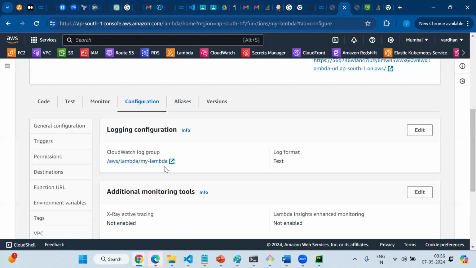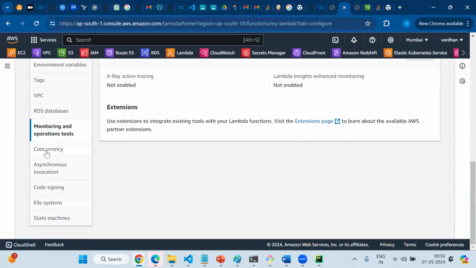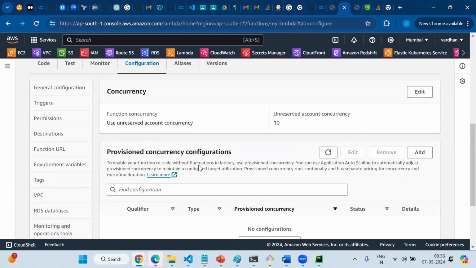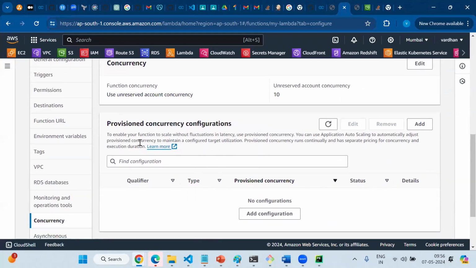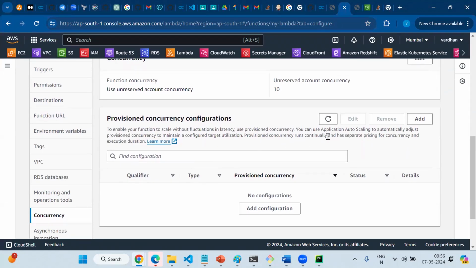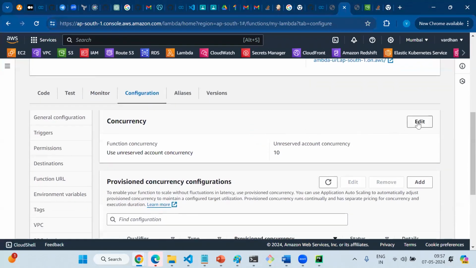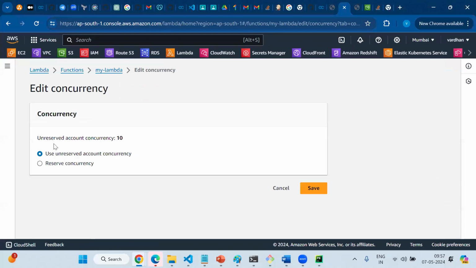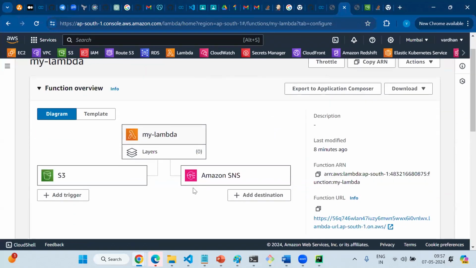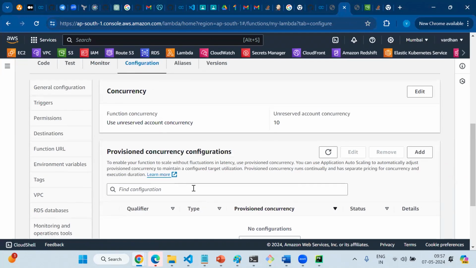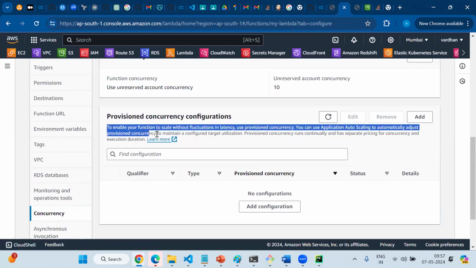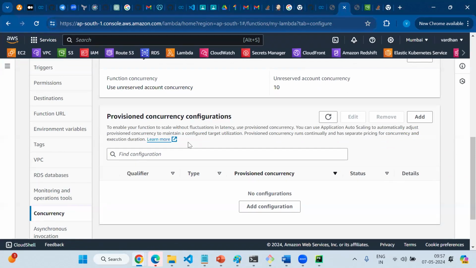Logging, this will create a log whenever you enable logging. Concurrency. See, concurrency is nothing but reserved concurrency, unreserved concurrency. If you read it, you can easily understand. It's about scaling. To enable your function to scale without fluctuations in latency, use provisioned concurrency. You can use application auto scaling to automatically adjust provisioned concurrency to maintain the configured target utilization.